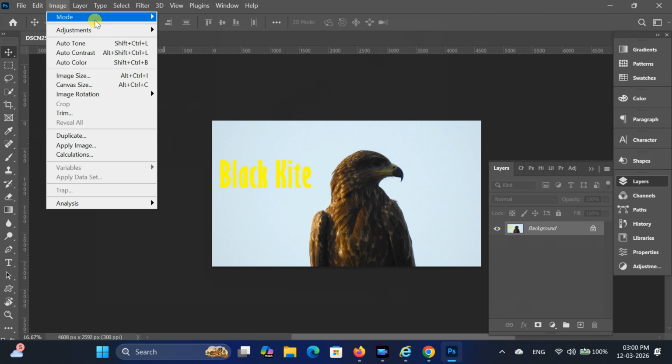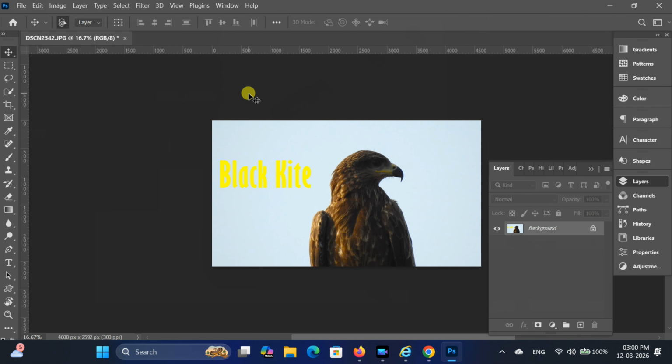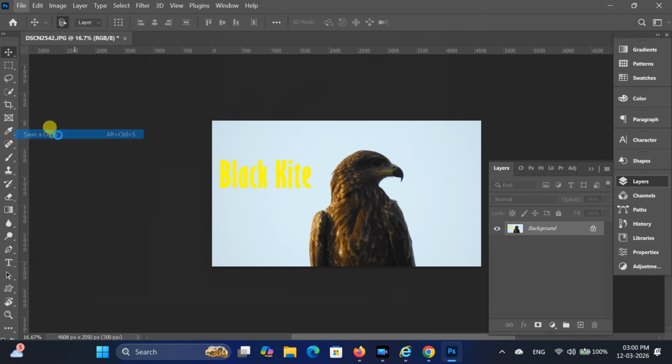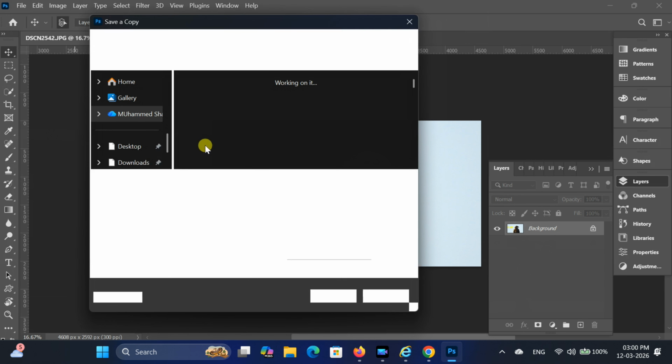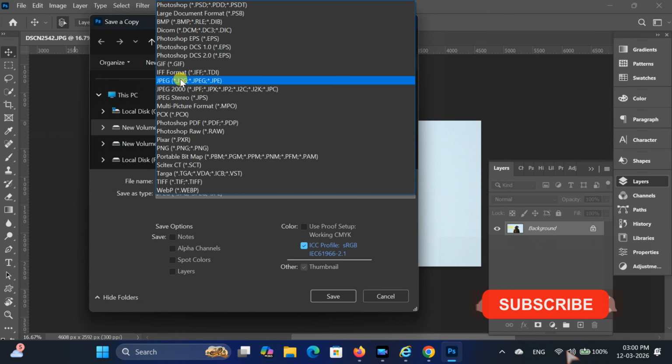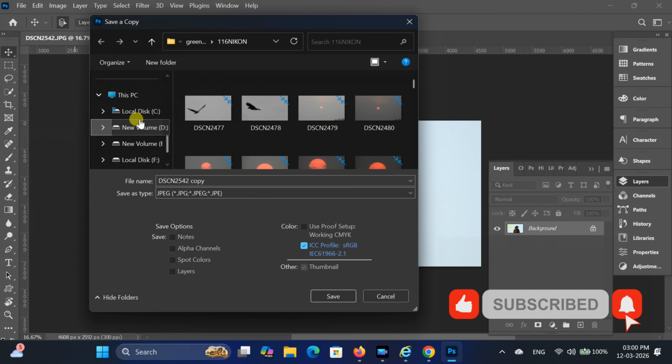Most of the time, 8 bits channel is the best option if you want to save the file as JPG. Once you change it, go back to File, then click Save As or Save a Copy. Now you should see the missing image formats again. That's it. This is how you can fix Photoshop when Save a Copy is not available and some image format options are missing.